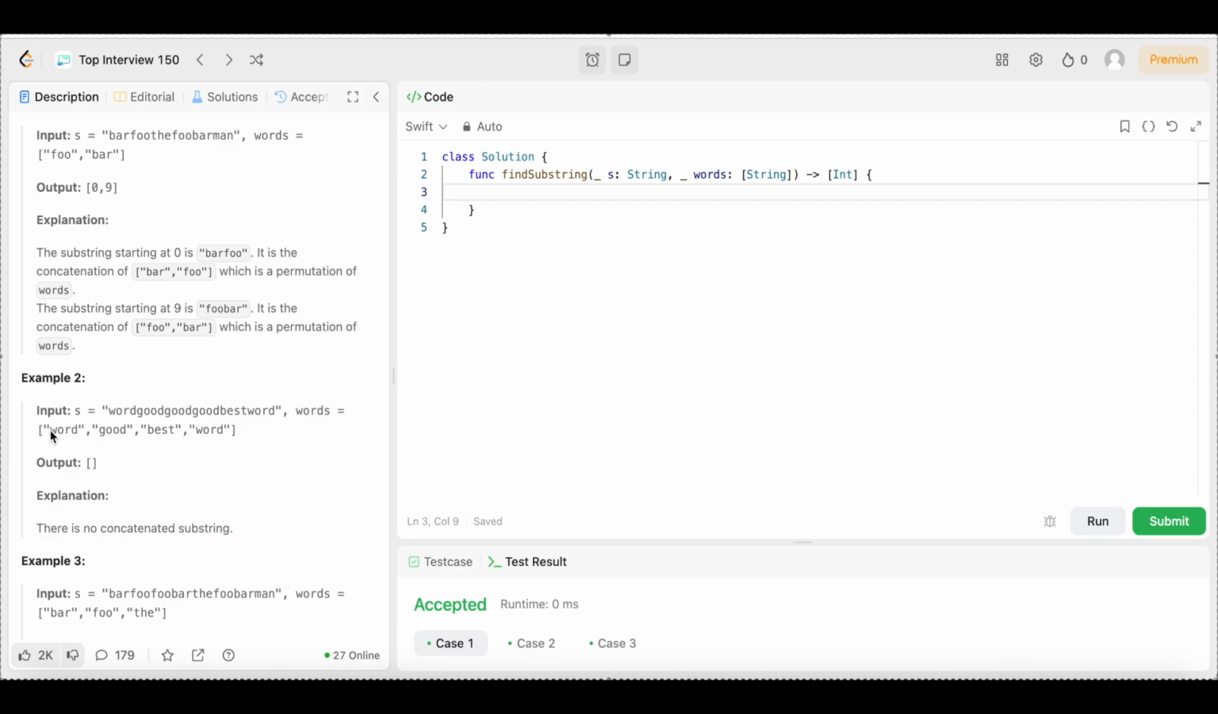So with the concatenated substrings, we need all of these words to be included in the concatenation. So you might say we have word right here, we have good right here, but then you notice the next word will be good. That's no good, because there are not two goods in this array. There's two words, but there's not two goods. So the moment we see word and then we see two goods in a concatenation, that does not include every word in words, so we know that doesn't work like that.